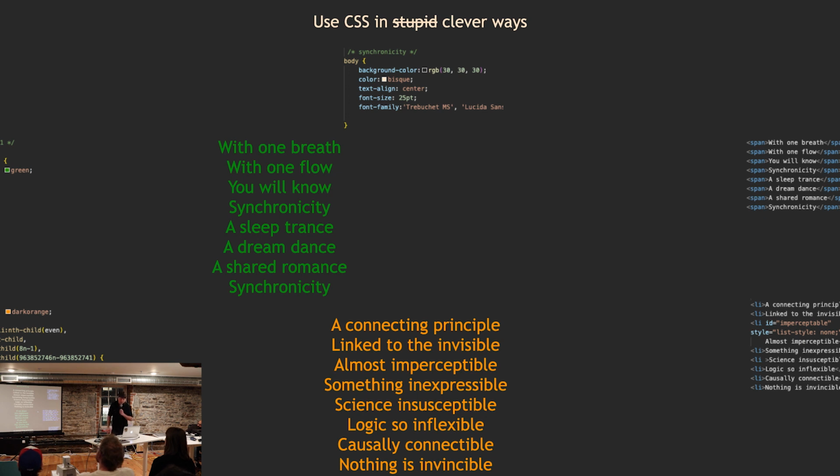Then I did list item nth-child 963,852,746 minus 963,852,741, which equals 5. So that selected line 5, science insusceptible. Now I was still missing line 3. So up here, I did an ID selector, imperceptible. In the CSS, I selected that with the hashtag imperceptible.